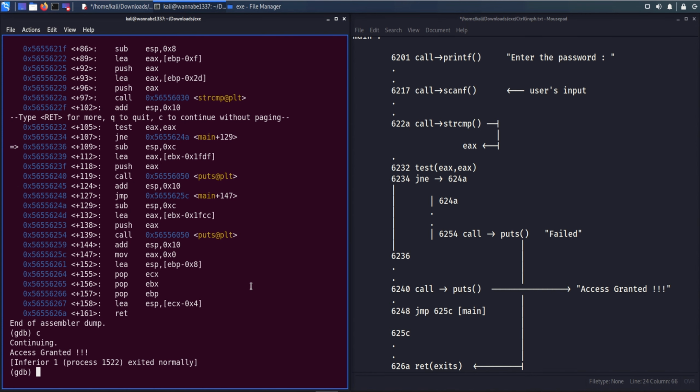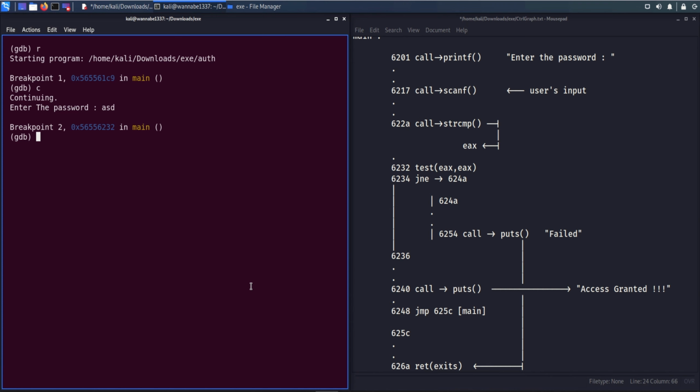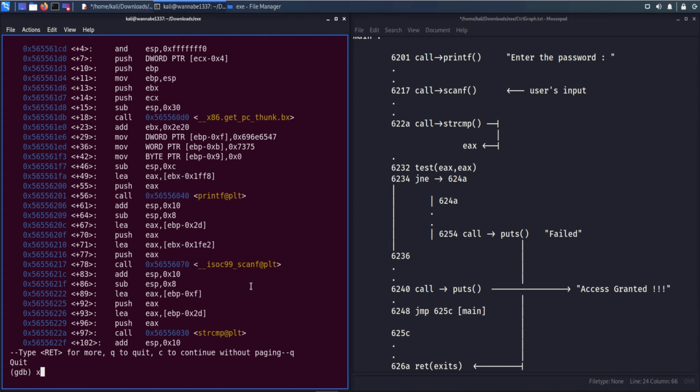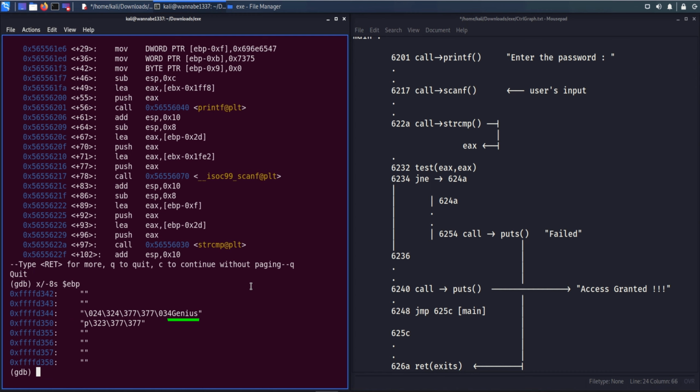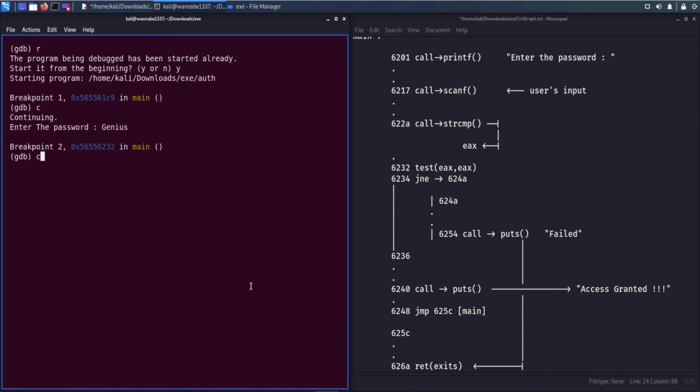We can also try to extract the original password as it is stored inside this executable. Let's run the program one more time and disassemble the main. So here the original password is getting stored into previous memory addresses from the base pointer register, and we can examine this memory location by typing x for examine and option -8s to examine the last 8 string values from the address of the base pointer register, and here is our original password. Let's run the executable one more time and enter the new password Genius. And here we got the string access granted.